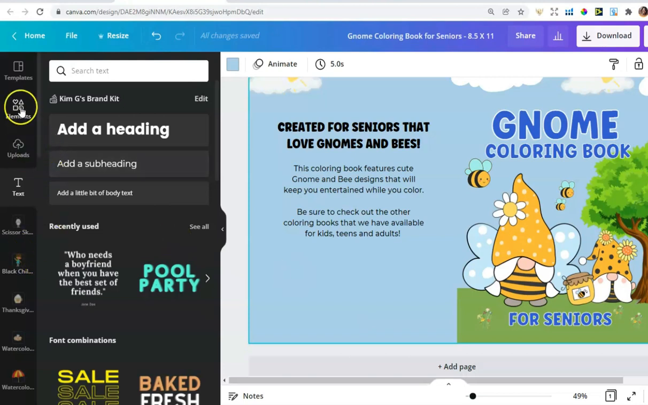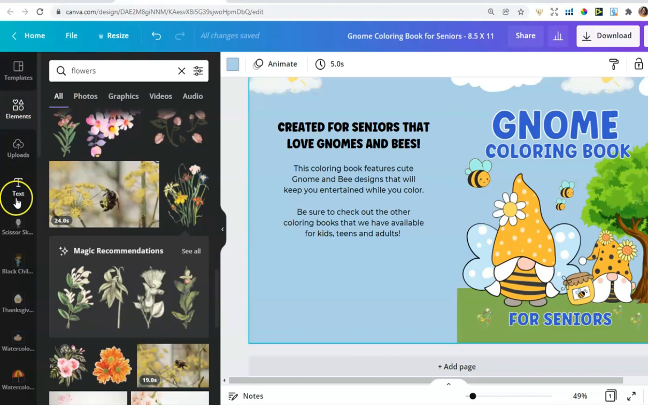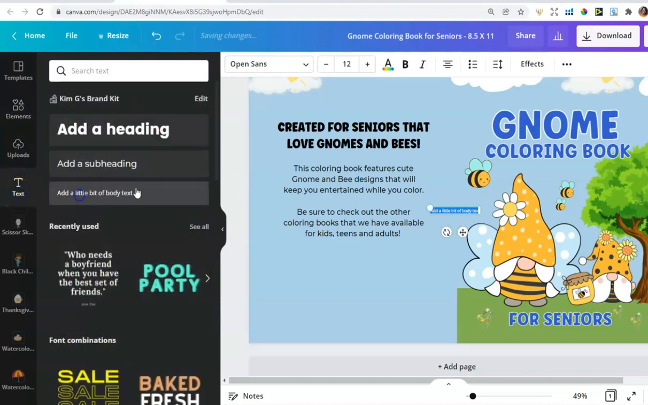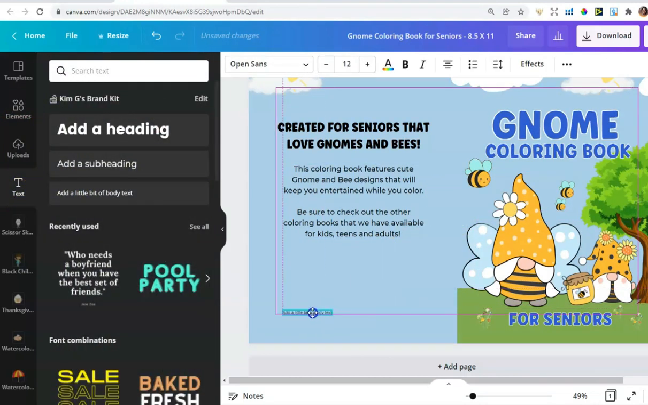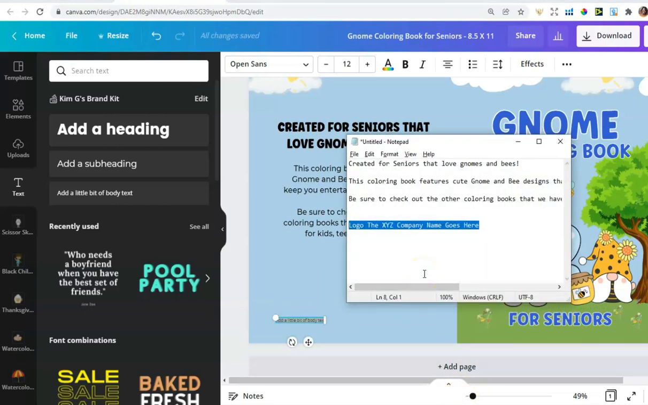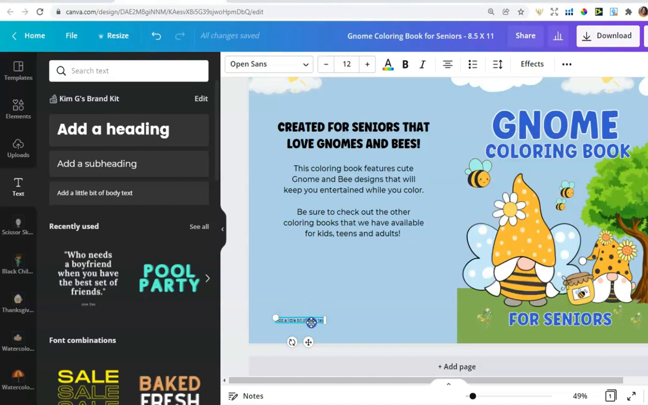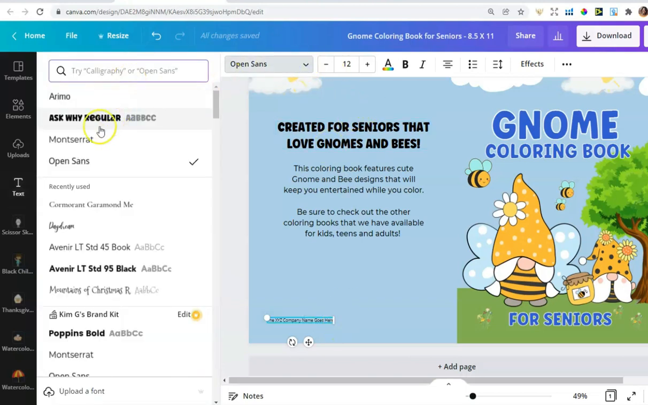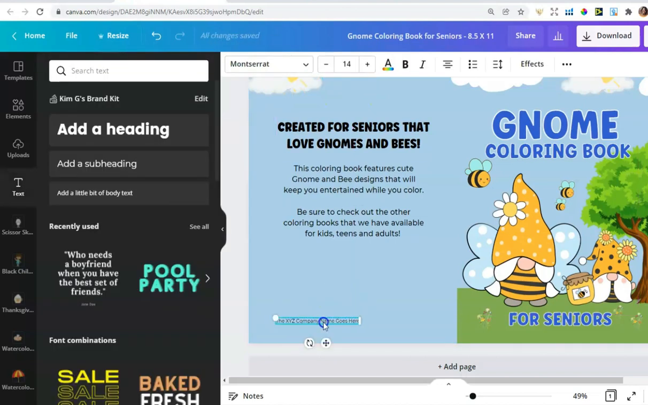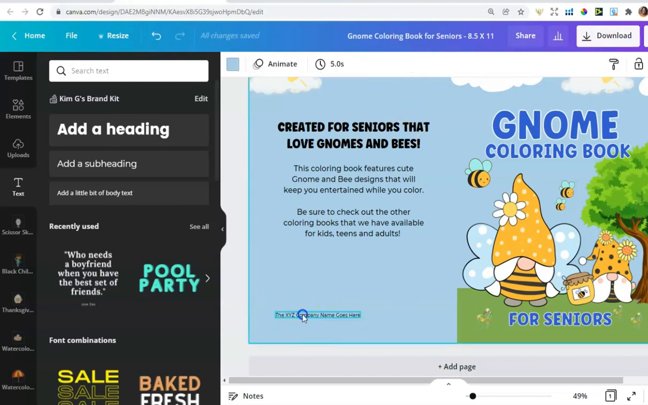So I'm going to go to elements. I'm going to go to text. I'm going to add a little body of text, and I'm going to add that down here at the bottom. And I'm going to type XYZ. This is the name of your publishing company, whatever it is, that goes here. I'm actually going to change this font to keep in line with the branding and make that a 14. Then I'm going to bold this.